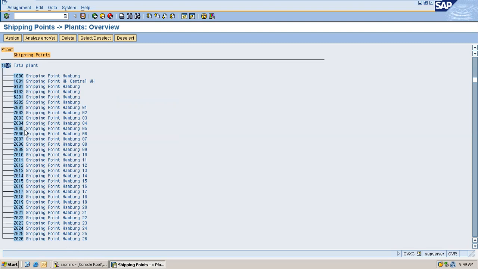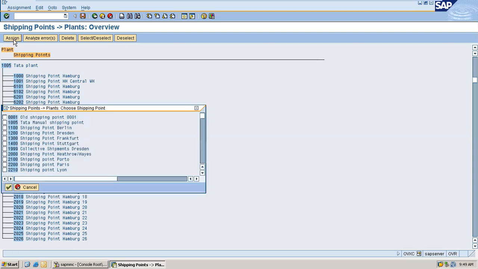These are copied from 1000. These shipping points are already available and assigned to 1000. So I have copied my plant from 1000. That is the reason it is enabled. By default it assigned all the shipping points to my new plant also. So now if you click on this, this is plant, right? You select the plant and go to the assign button. You will see all unassigned shipping points here.